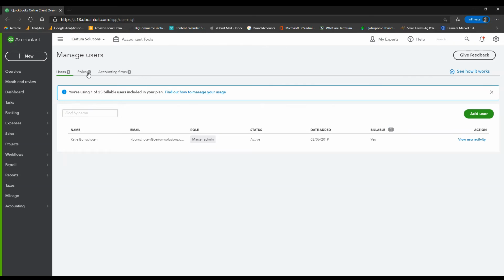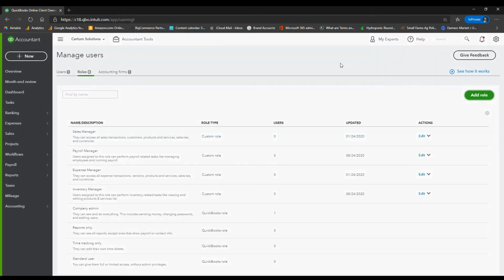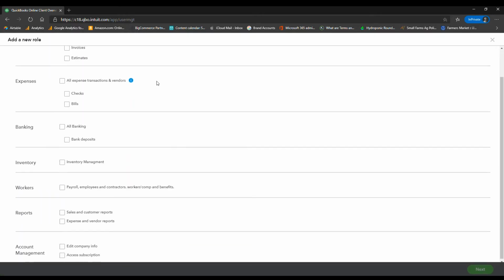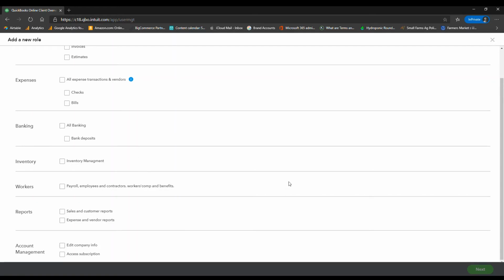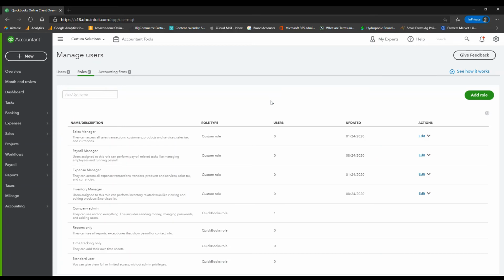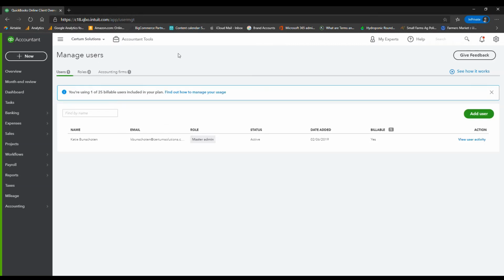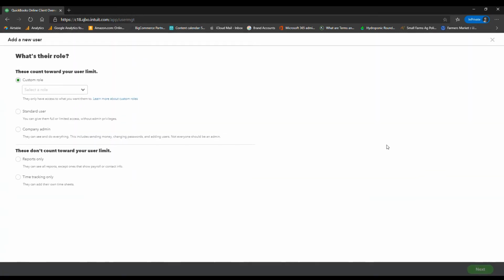Before I do that, I want to show you, you can also set up custom roles. And you notice there's this inventory button. You do have the ability to do inventory in Online Advanced, but it's a lot more limited than Enterprise Desktop. I'm not going to go into that too much today, but just so you know that. Reports and time tracking are very similar to what we had before. Admin is similar. And so we're going to go over here to users and we're going to hit add user.